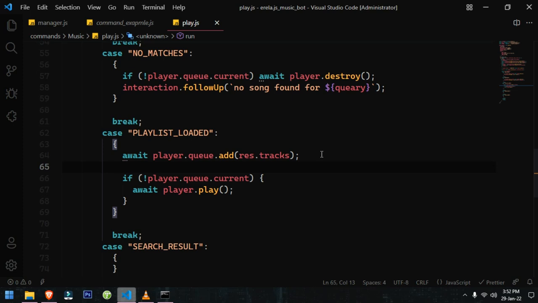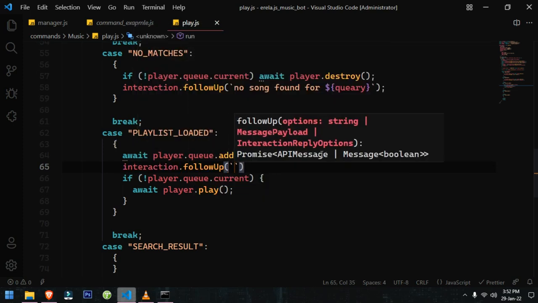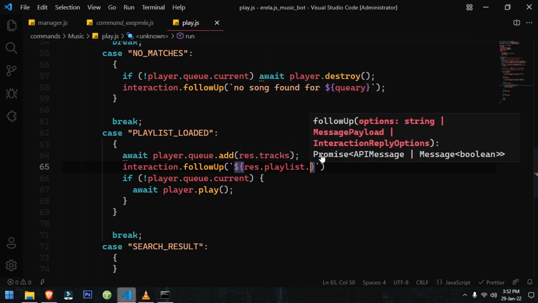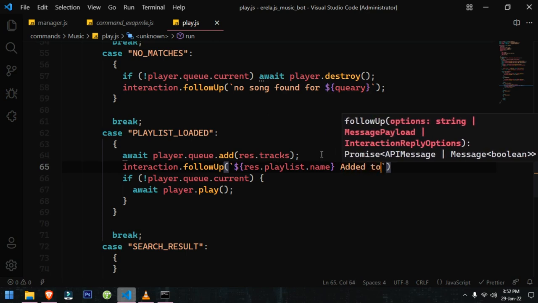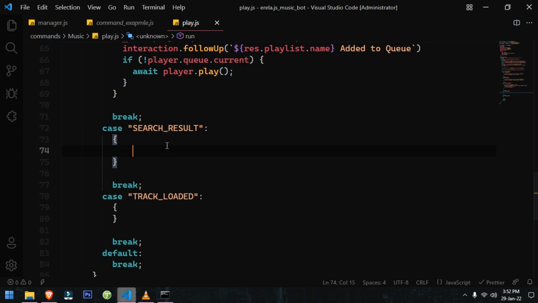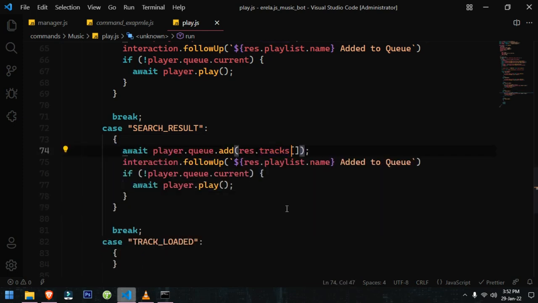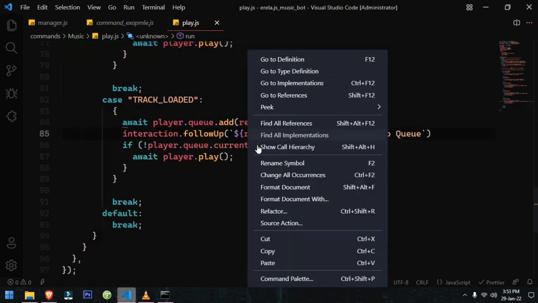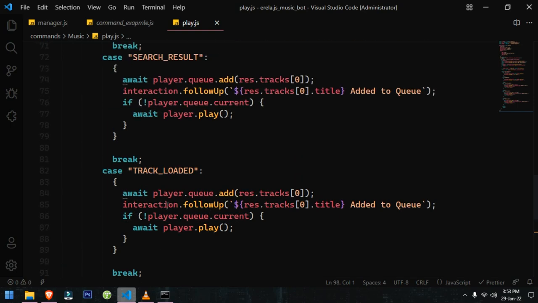Let me send a message for information: res.playlist.name added to queue. Just paste this also in the search result case, and for now just use res.tracks[0]. res.tracks is an array of songs, so it will access the first song and add it to the queue. So remove this and write res.tracks[0].title added to queue, and paste it here too. It will do the same: if not playing, then play; if playing, then just add to the queue.